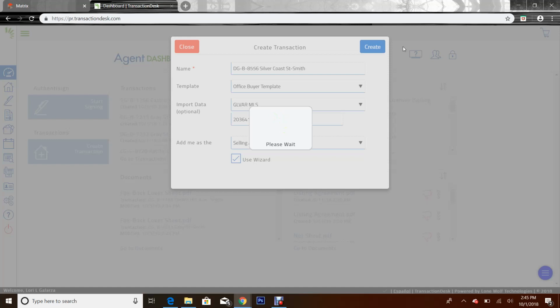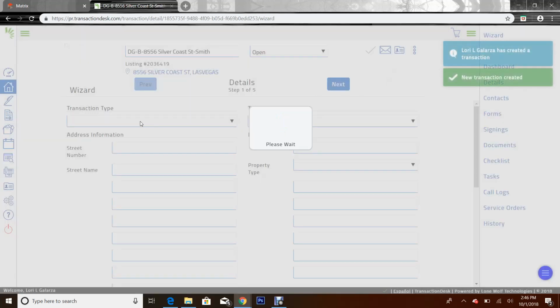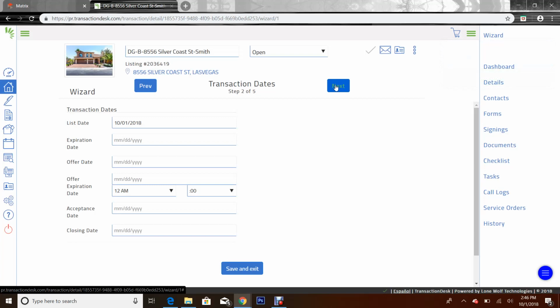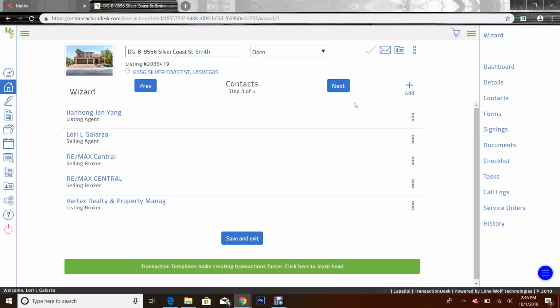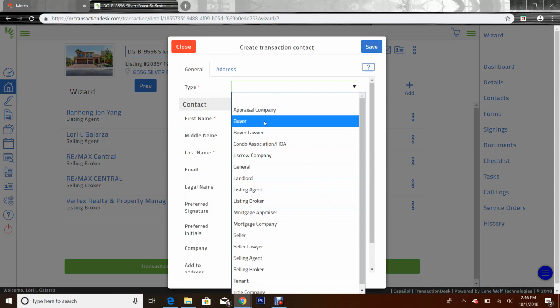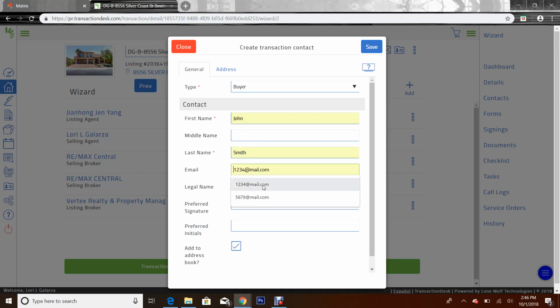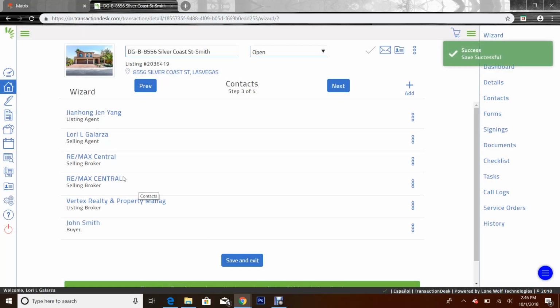And so this will take you to the wizard page, which is here. And the information that we want to input will be in step 3, which is the contacts. And this is where we add in the buyer's info. So we click the add button, create new transaction contact, and the type will be the buyer. And the first name, let's say, will be John, last name will be Smith, and then the email will be 1234@mail.com. So we hit save, and then the buyer will now be added down here to the contacts.